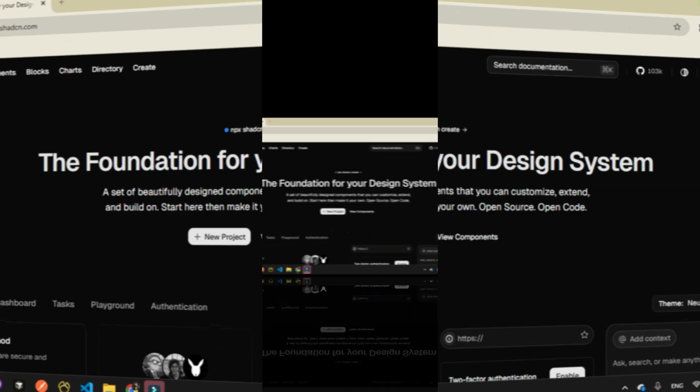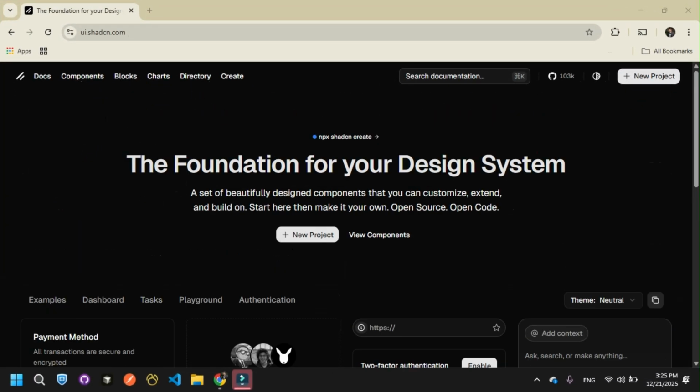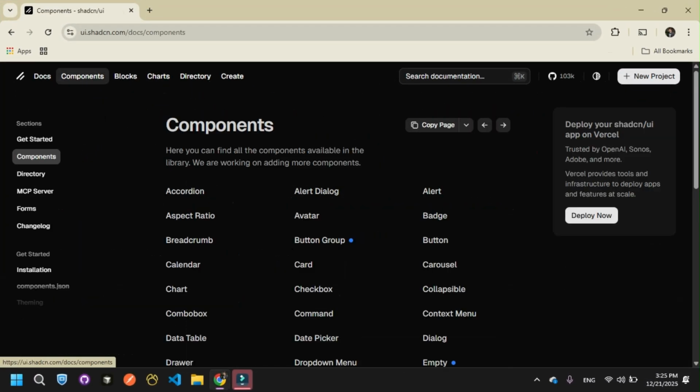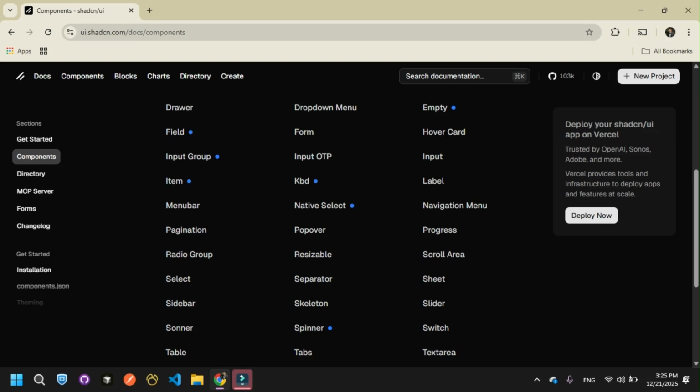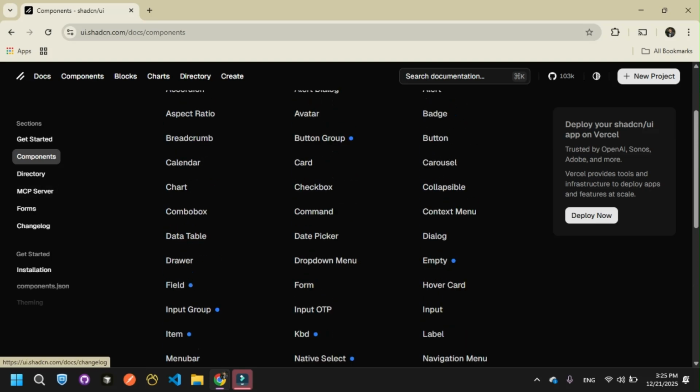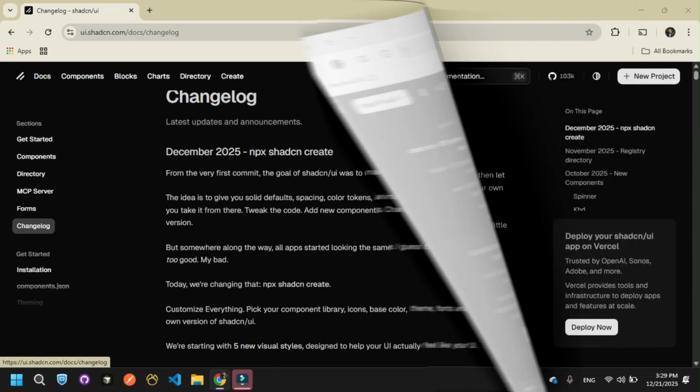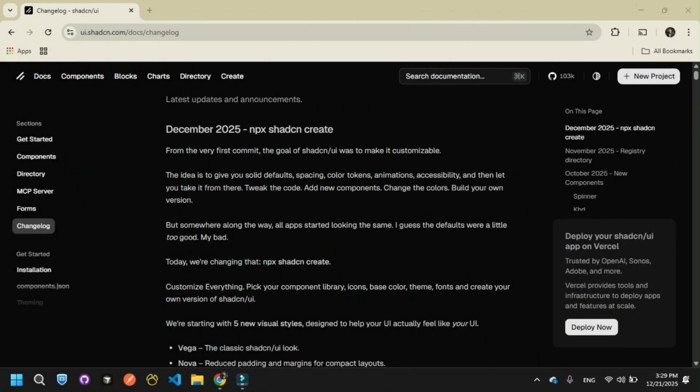So let's dive in. First of all, I simply go to this components page, and here you can see we have all the shadcn/ui components. The next thing we have to do is go to the changelog and click on it. From the beginning, shadcn/ui was about customization, great defaults for spacing, colors, animation, and accessibility, but you can tweak it to make it yours.